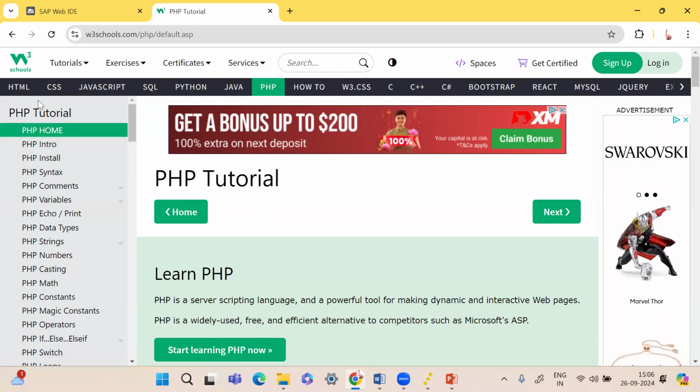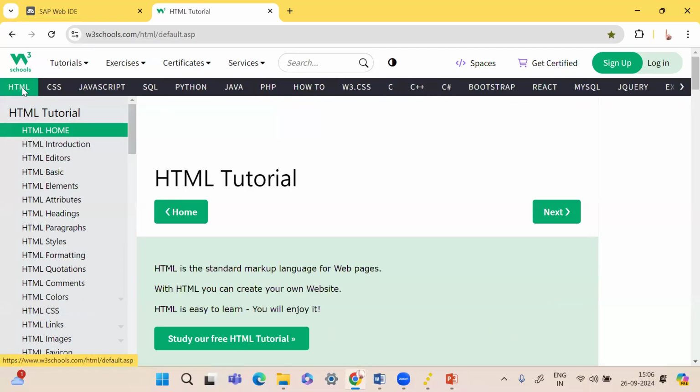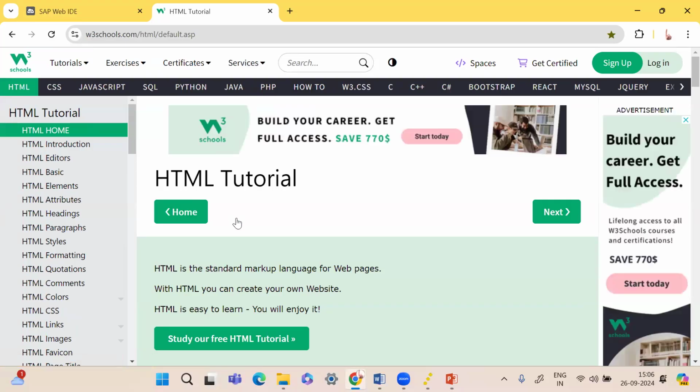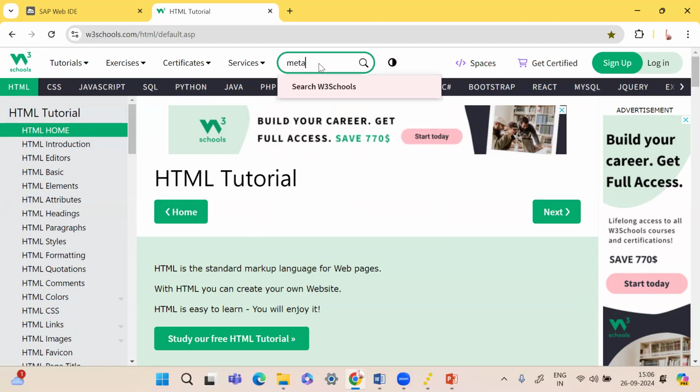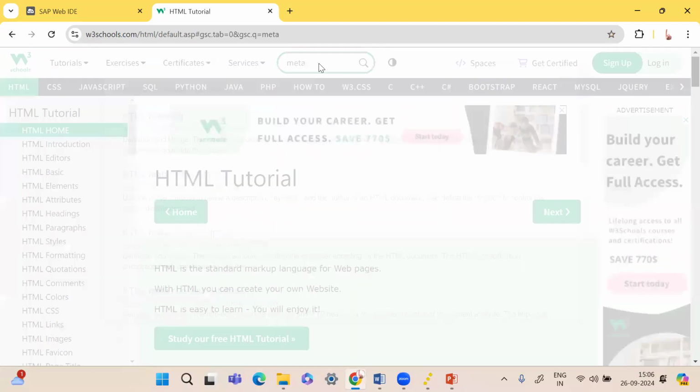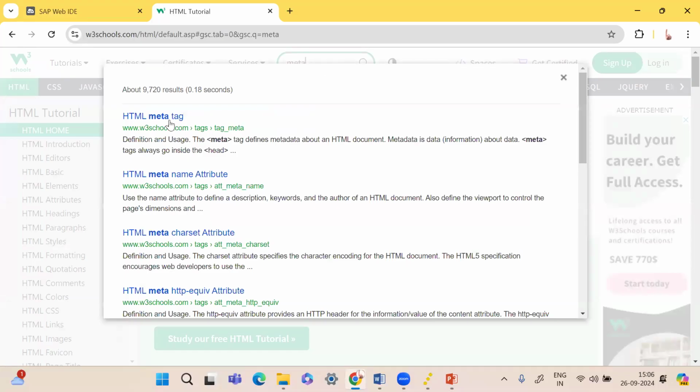All right. Since we are into HTML, the first thing we need to know is what to put in our meta tag. So we just type meta and try to look for it. What do you get for meta? It says HTML meta tag.